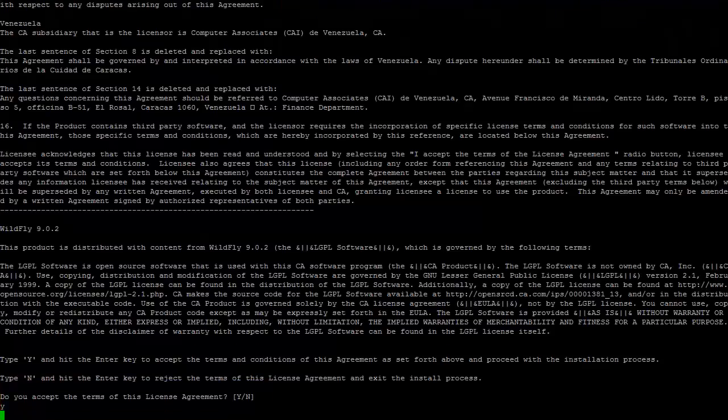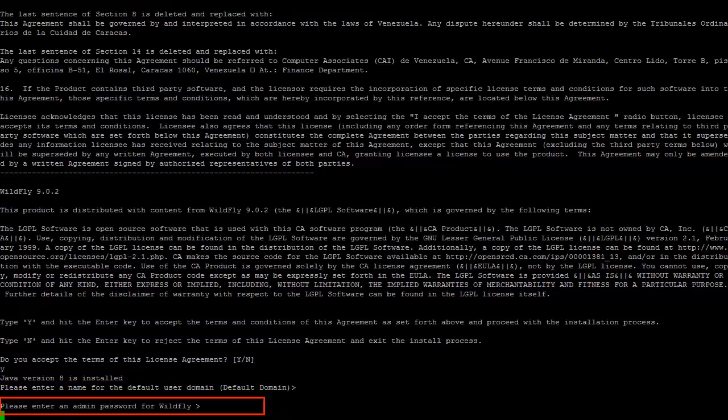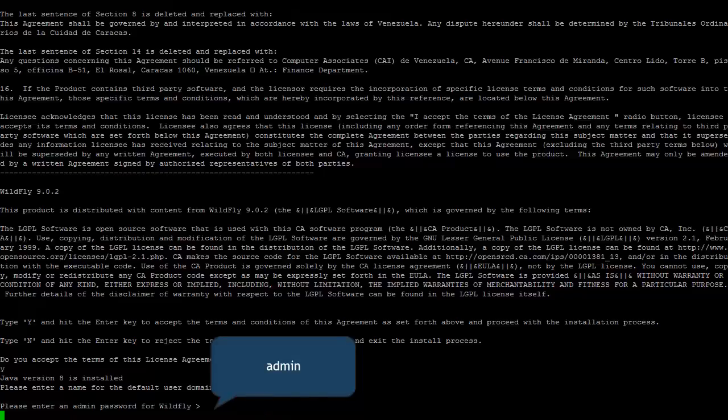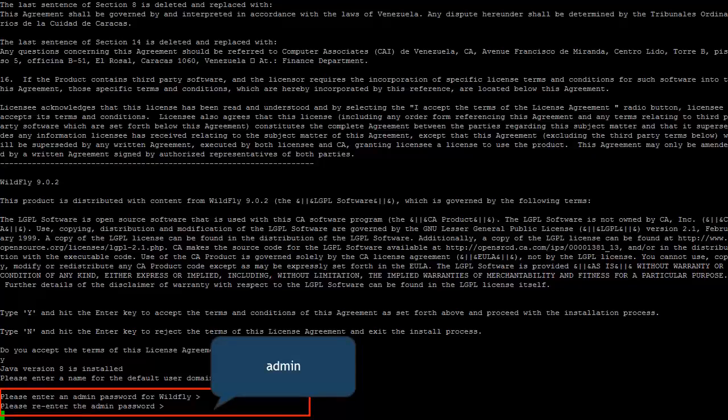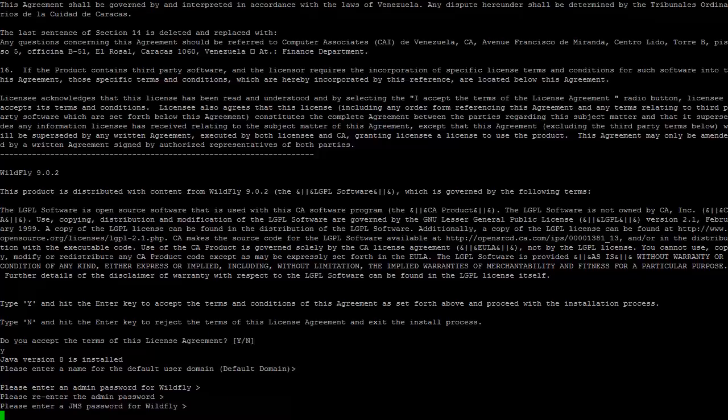After accepting the agreement, you'll be asked to name the default user domain, which you can see has a default value of default domain. We'll accept that default here. Next, you are prompted to enter and validate the administration password for Wildfly, which is the application server used by VNA. Enter and then re-enter admin, all lowercase, which is not echoed for security purposes.